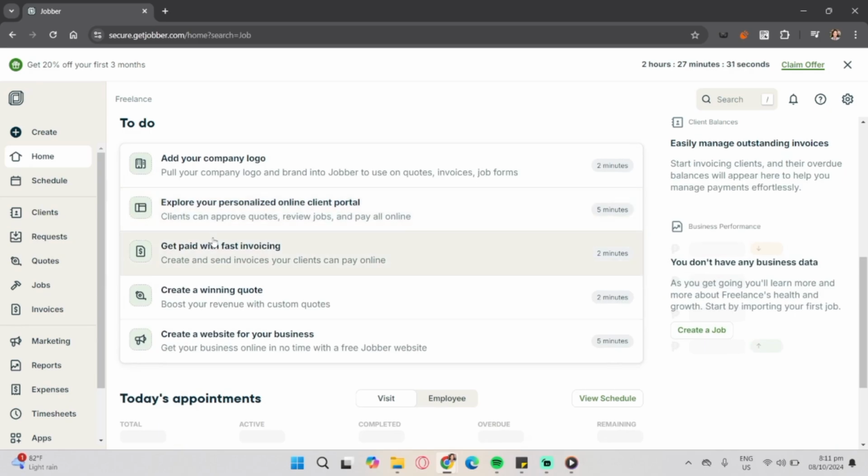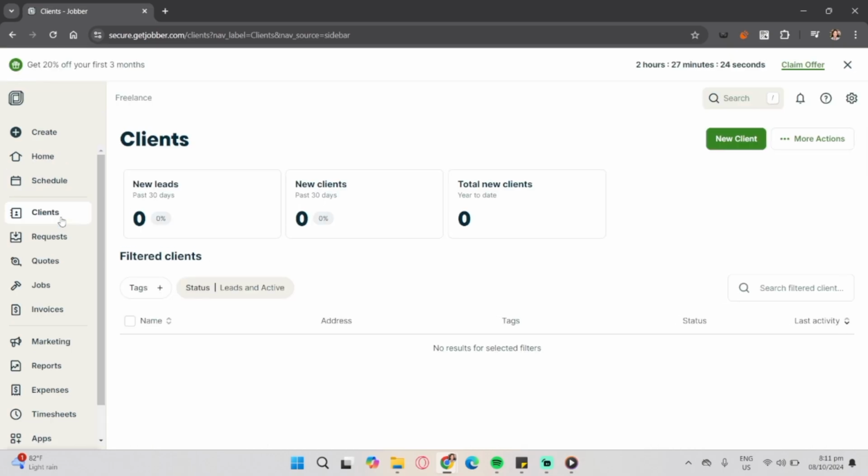The home page of your Jobber account, look at the sidebar on the left. Click Client. This will bring you to the client overview page. As you can see, I currently have 0 clients. To add a new client, click the New Client button located in the upper right corner of the page.